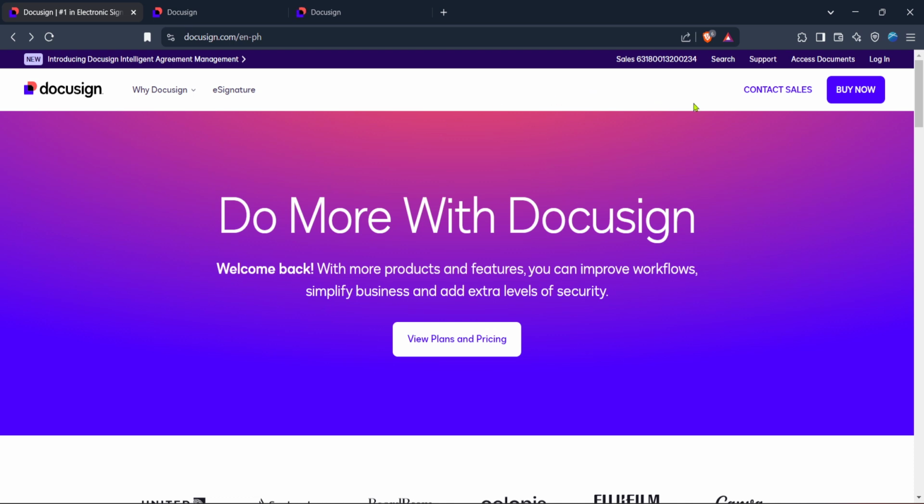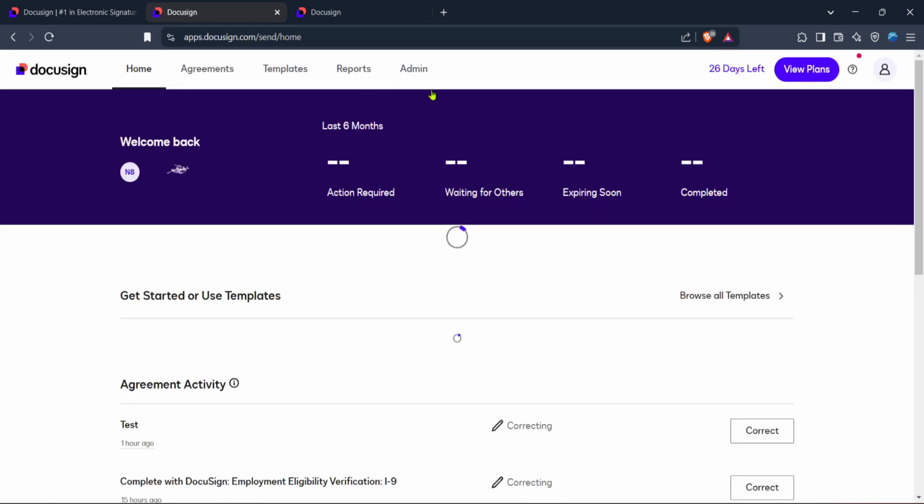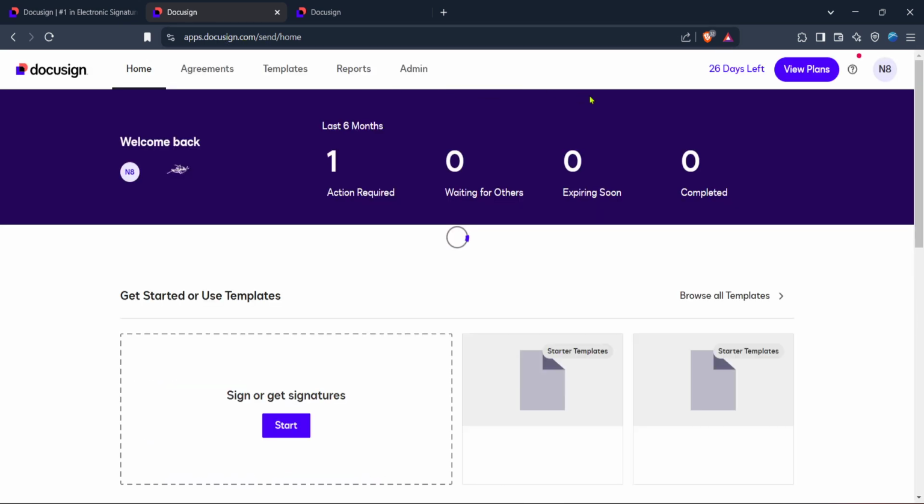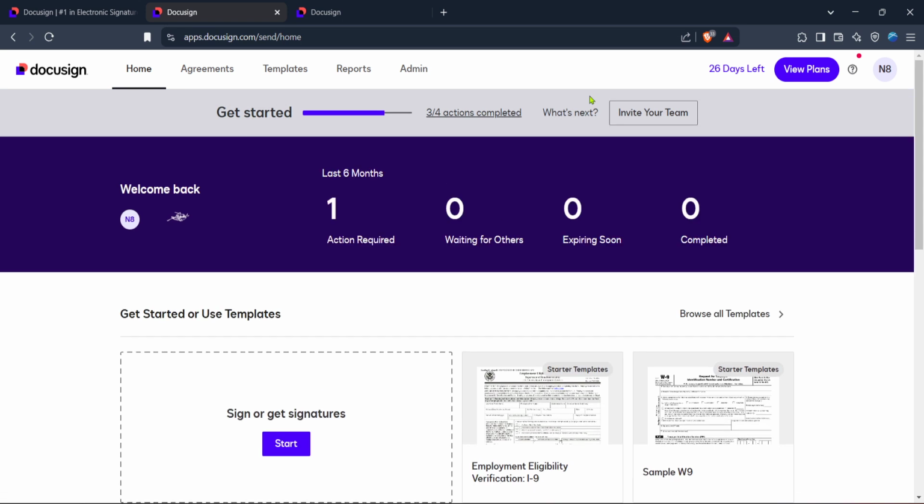To begin, you'll need to visit the Docusign website. Open your preferred web browser and type in the URL for Docusign. Once you arrive at the homepage, you'll see a range of features and information about Docusign, which is a leader in electronic signature and intelligent agreement management.